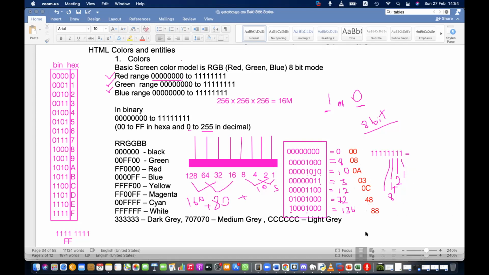Okay, your answers are correct. So this is how you calculate, right? So if it is 1, 1, 1, 1, 1, 1, 1, 1, it is FF. Now you know the color codes, right? Okay, let's assign some colors in HTML now. Now you know the color codes very well. Let's assign these colors to HTML and see the results.